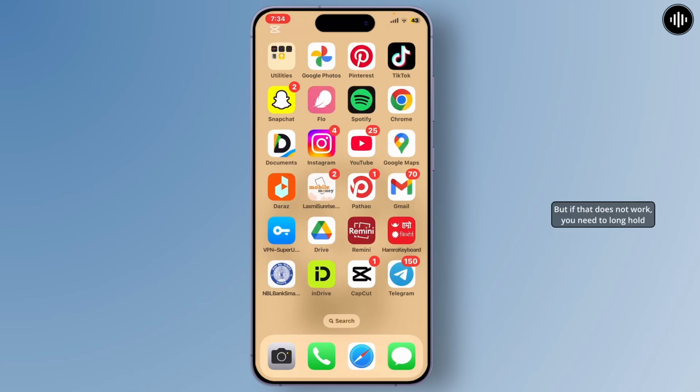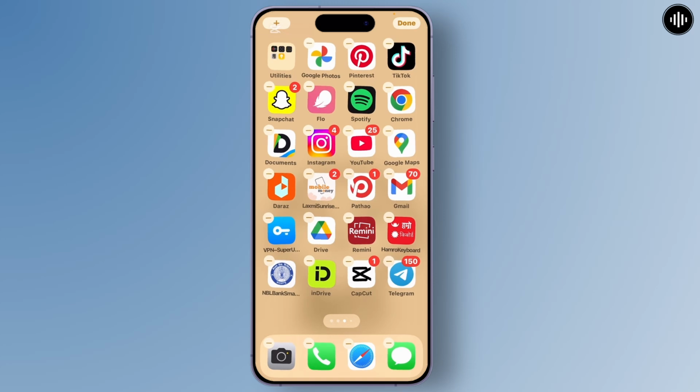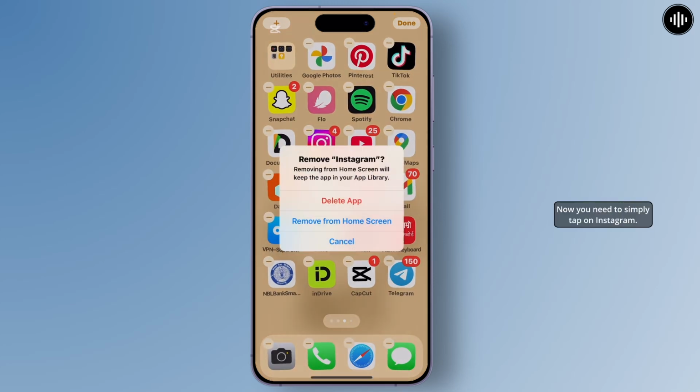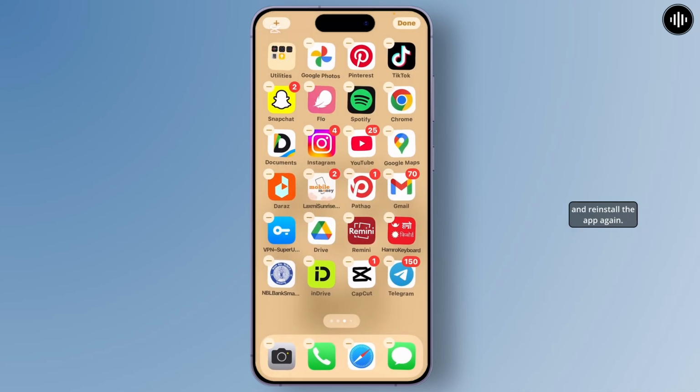But if that does not work, you need to long hold on your home screen until all the apps start jiggling. Now you need to simply tap on Instagram, and from here you need to go ahead and delete the app. And once you have done that, you need to go ahead and reinstall the app again. And that's it. I hope these solutions work for you.